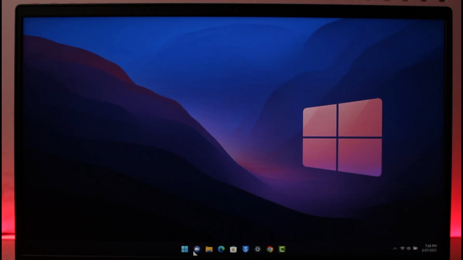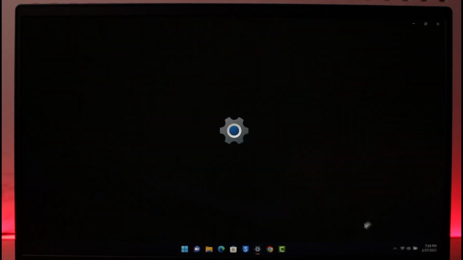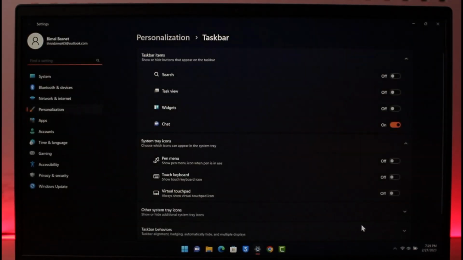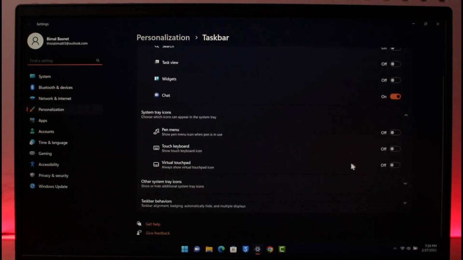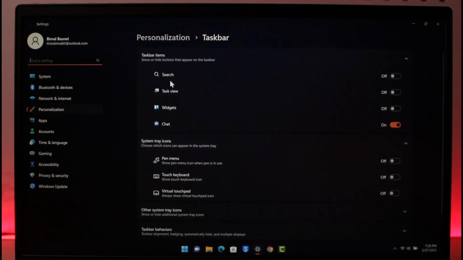So if you want to remove this chat icon from your Windows 11, all you have to do is, first of all, right click on the bottom of the taskbar and then select the option called taskbar settings. Once you come to taskbar settings here, you'll find the option called chat, which is at the very top. You can say search, task view, widgets. You can choose to turn all this off, and if you want to turn off chat as well, just tap on the option called chat over here and then just turn it off like this, and then you will be able to successfully turn off chat.